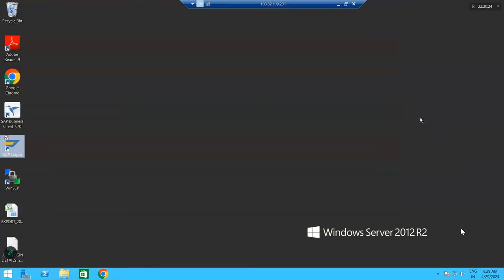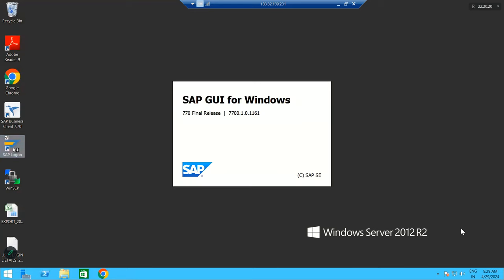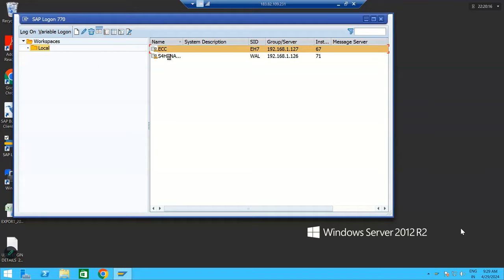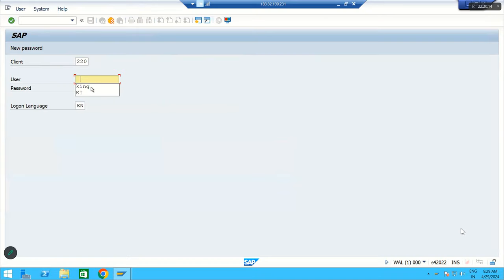I can close the system. Open again. Double click on it. Open again and enter username and password.